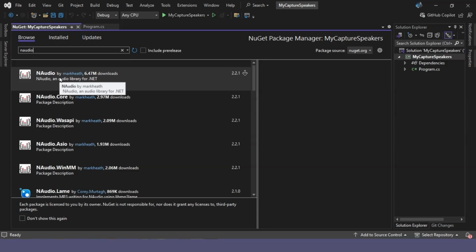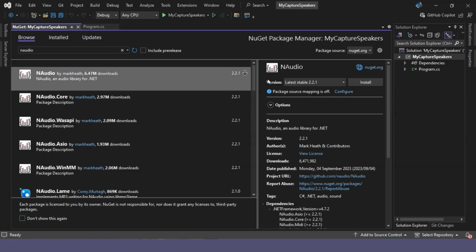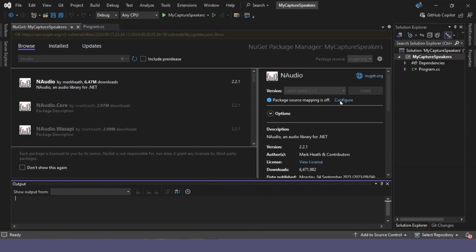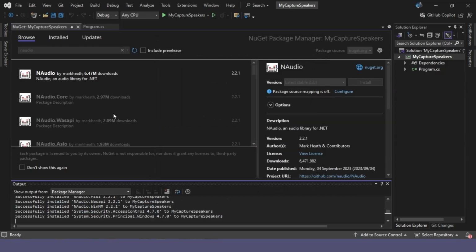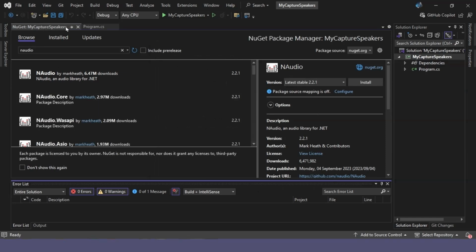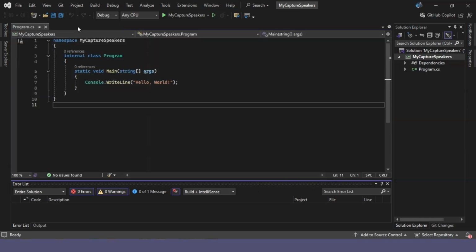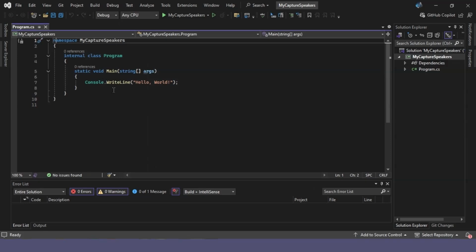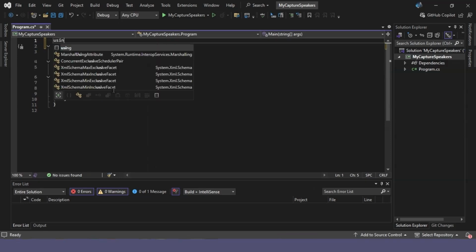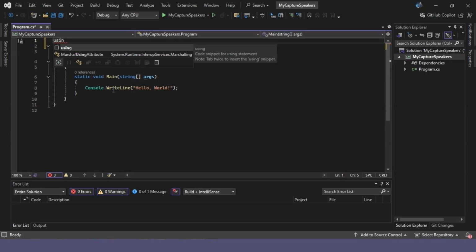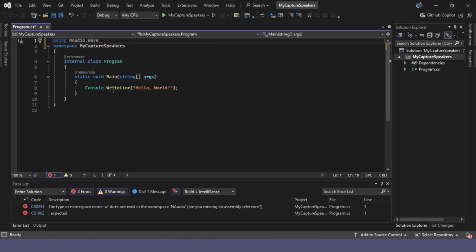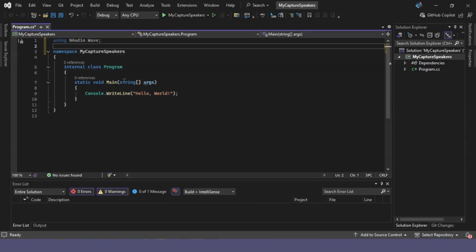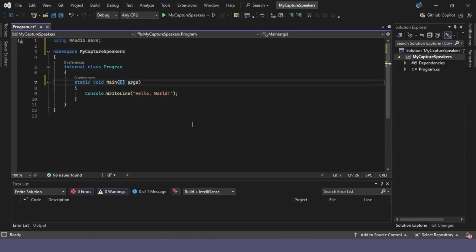Install the standard NAudio package. NAudio has a free license to use and distribute with your application. Once installed, we add it to our usings. We need the wave component to capture from the speakers. This will record the audio in raw, uncompressed wave format.